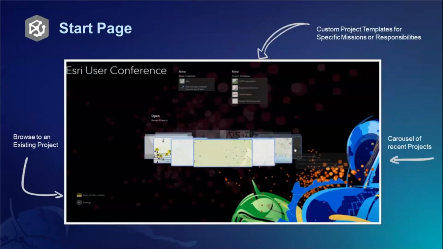There's also a carousel in the center display, and it gives you access to all the recent projects that you've been working on, so you can click and open and continue your work right away. In the upper right, a neat feature is a list of custom project templates. We've seen organizations use these templates to bundle specific maps, layers, and data for different types of missions, operations, or even job responsibilities. You can see an example here, it's small, but if you have a drug seizure operation, fraud analysis, or security risk assessment.